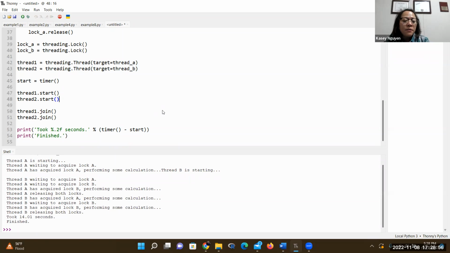Okay, so when we take a look at this program, you see, as expected, it's very similar to the first example and the second example that you saw. You start your thread, you acquire the lock, and it performs. So A got lock A and it performs. Then B is waiting for lock A, and A is waiting for lock B. And so thread A is going to acquire lock B. It's going to release both locks. So B is then also going to pick up lock A and perform computation, wait for lock B, obtain lock B, and perform computation and then release both locks.